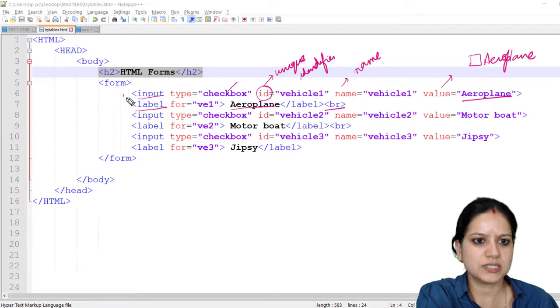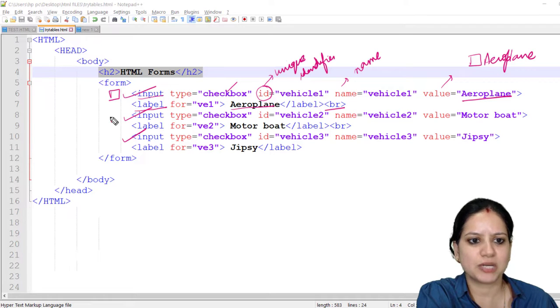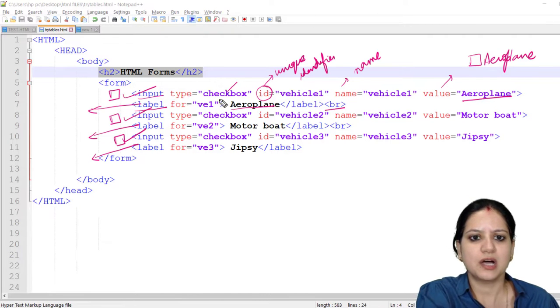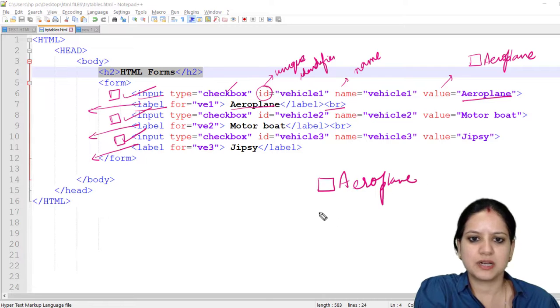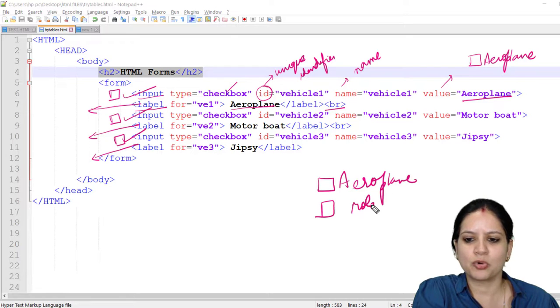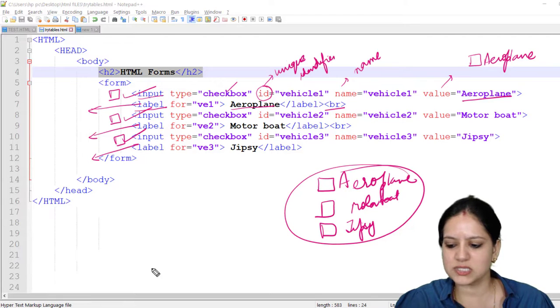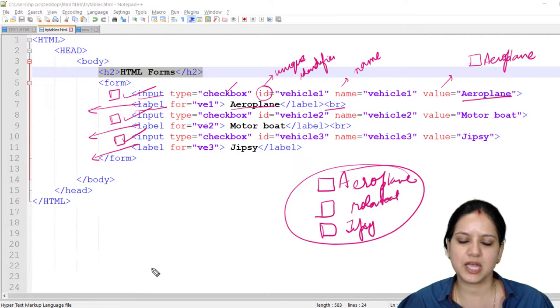If you look at these students, all these which I'm putting a tick on will actually help me create my checkboxes, and on the other hand, all the labels that I am using are actually helping me generate the different labels. So I have created a checkbox, and then I have created the label aeroplane. Similarly, I have created a checkbox and I have created motor boat. Similarly, I have created a checkbox and I have created label gypsy. So this is how the checkboxes can be very easily created using HTML.